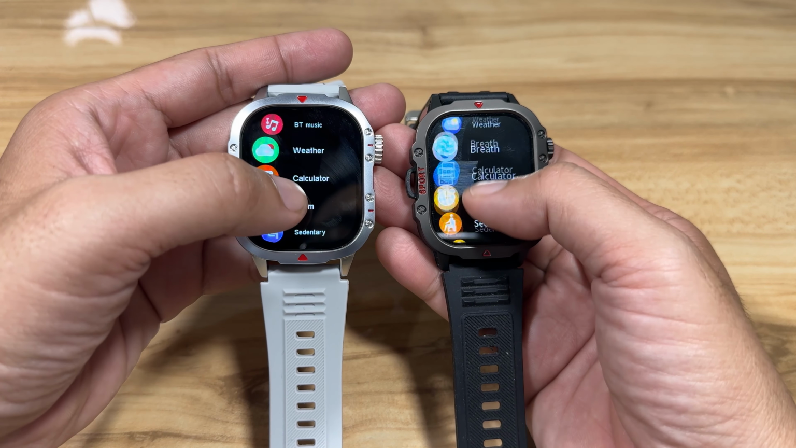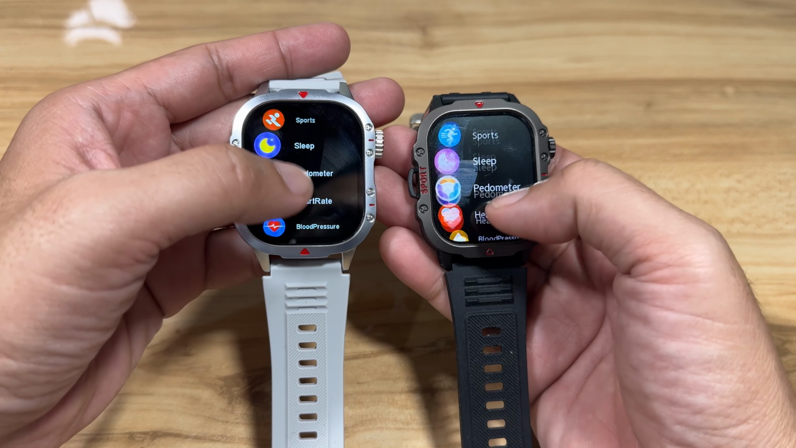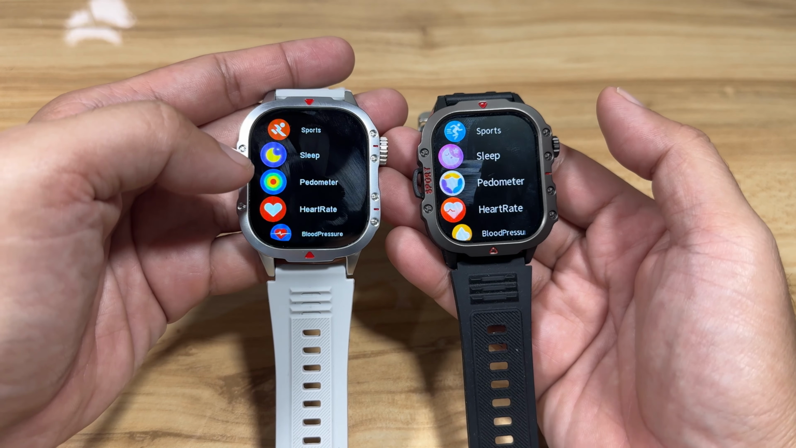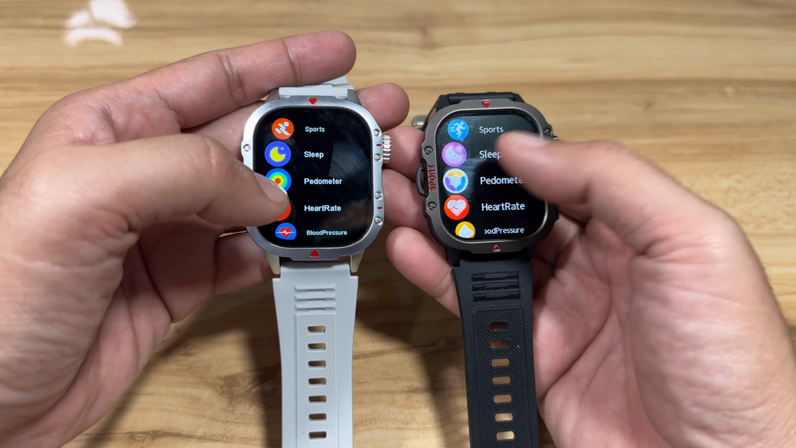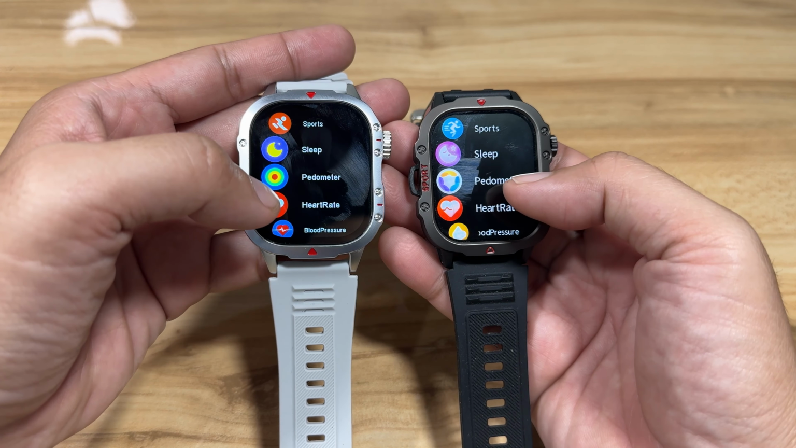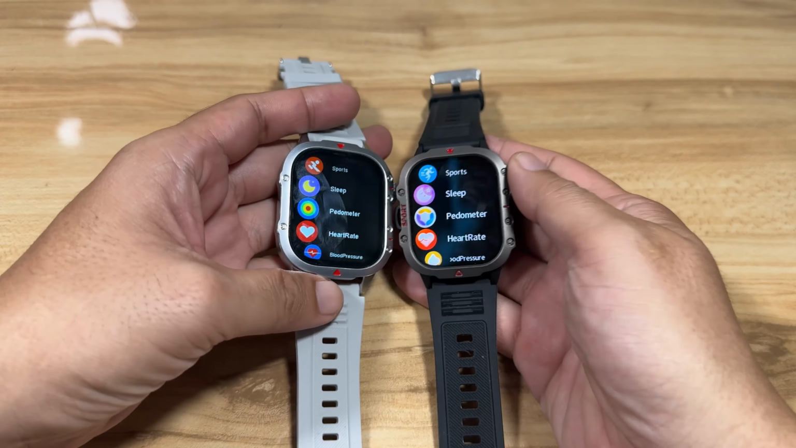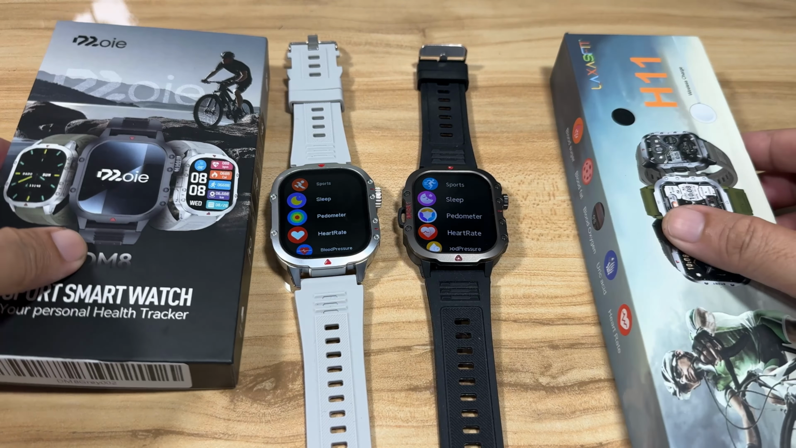Okay, so that's it for the comparison review of the menus and features. Overall, they have the same functions here, just a minor difference, especially in the health functions. More health functions for H11 compared to DM8. But for the sports and other features, just the same wearable, DM8 and H11.